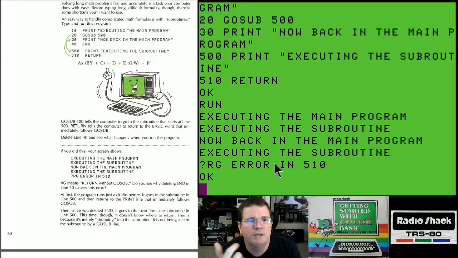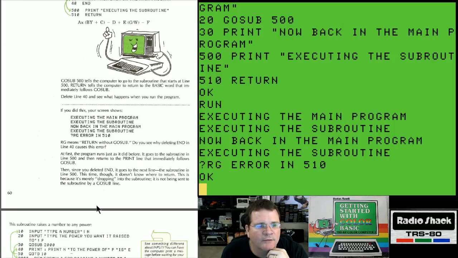Yeah, RG error. RG means return without GOSUB. You have asked me to return somewhere, but I was never sent to this as a subroutine. So it's basically an orphaned return statement that never had a GOSUB pointing to it. So that is what that error message means right there. And since we deleted the end line, that's why we got this error.